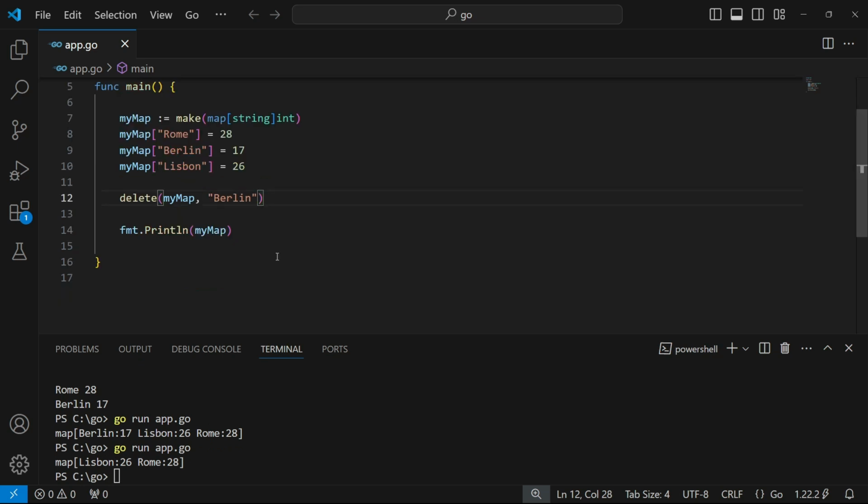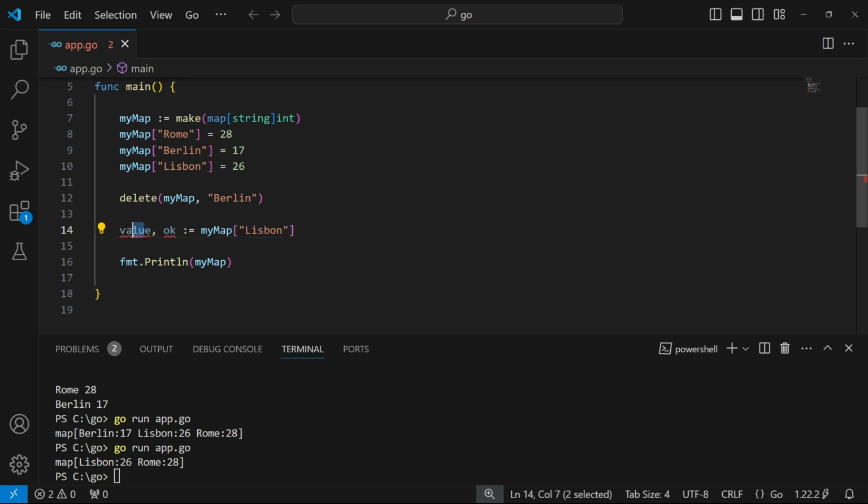Now imagine a situation when we want to check if the key exists or not. To do that, the syntax will be like this. It means that if the key exists, the key here is Lisbon, store the value into the value variable. And if not, then store the default value for the given data type. As we are using integer here, the value will be 0 if the key does not exist. If the key exists, then ok will return true. If not, then ok will return false.